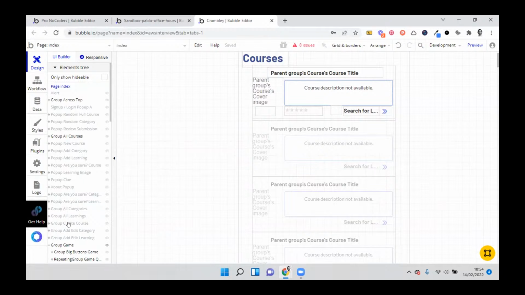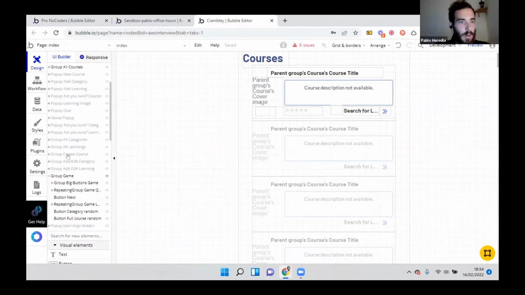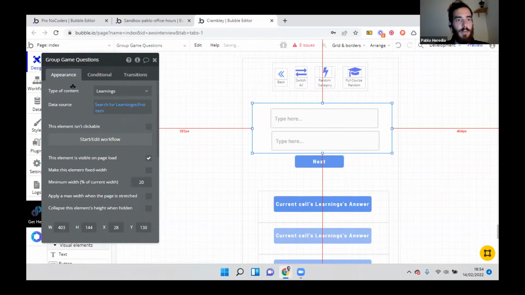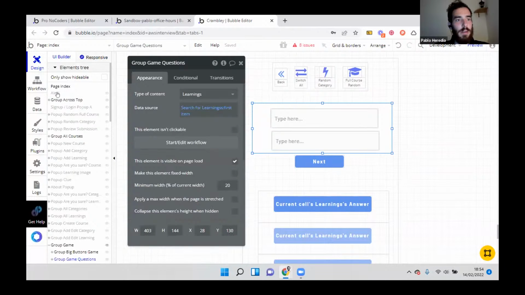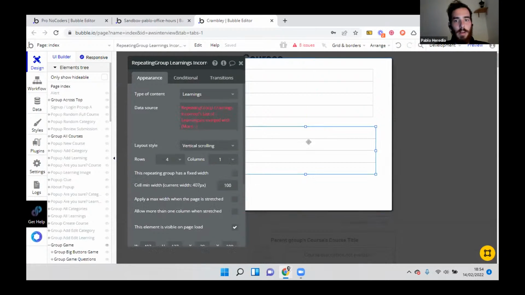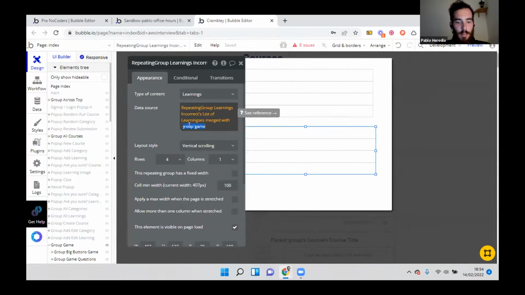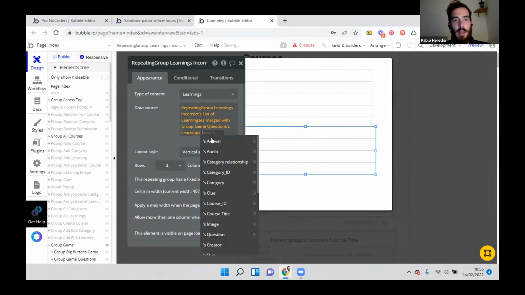Group game at the bottom. Keep going. So this one is repeating group game questions. I'm just going to call it group game questions. This one has a learning, perfect. So we're going to merge it with group. Yeah, group game questions, learnings, answer.